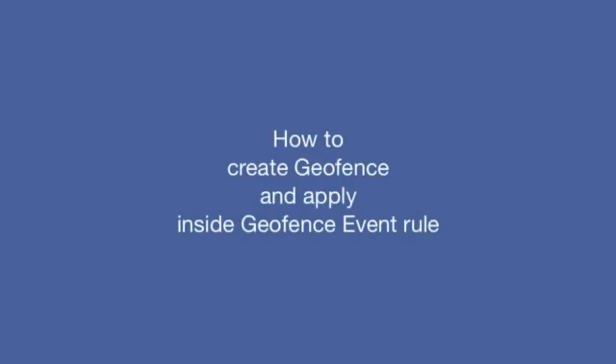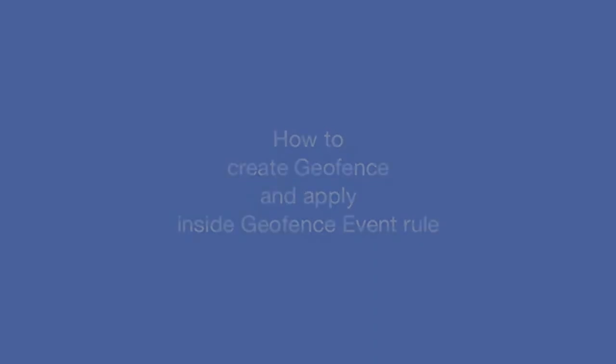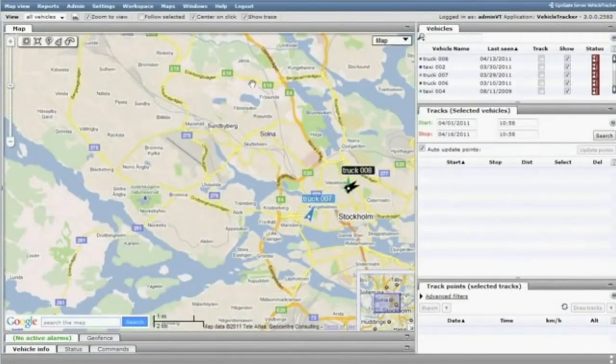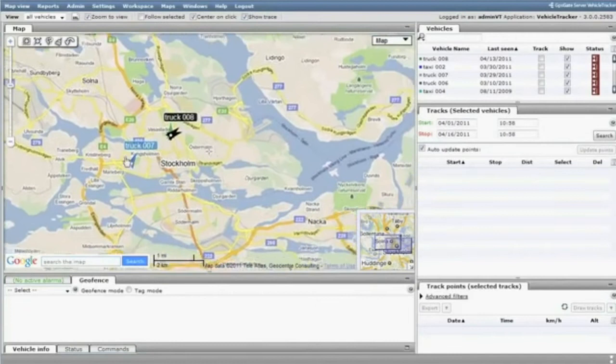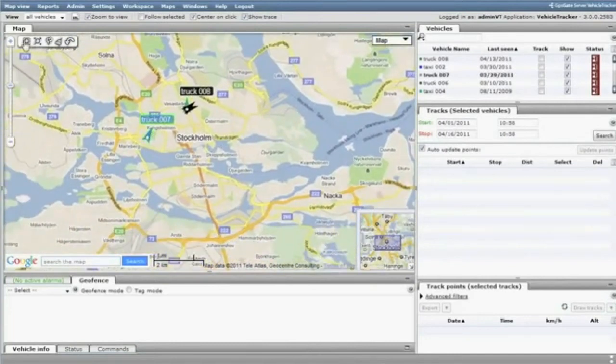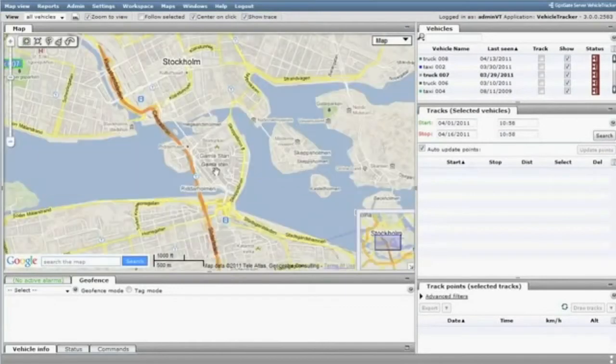Today I'm going to show you how to create a Geofence, and I'm going to show you how to create an inside Geofence event rule. Now the first thing we have to do is to create the actual Geofence. Let's go down to Geofence, and I'm just going to zoom in on the area that we're going to use. I'm going to create a Geofence around the most posh area in Stockholm called Old Town.